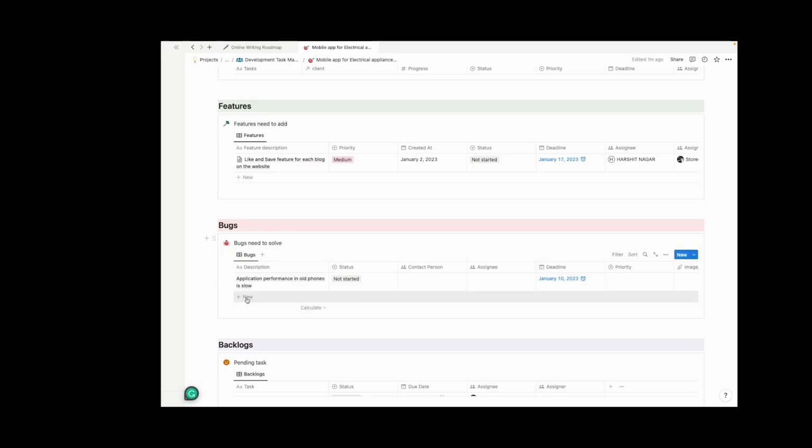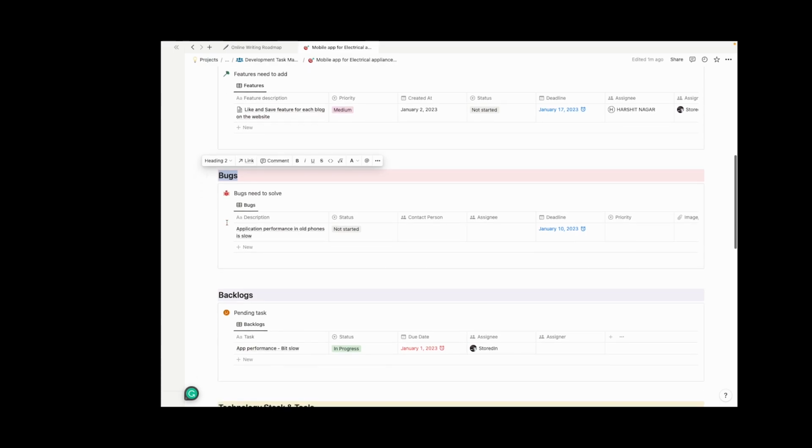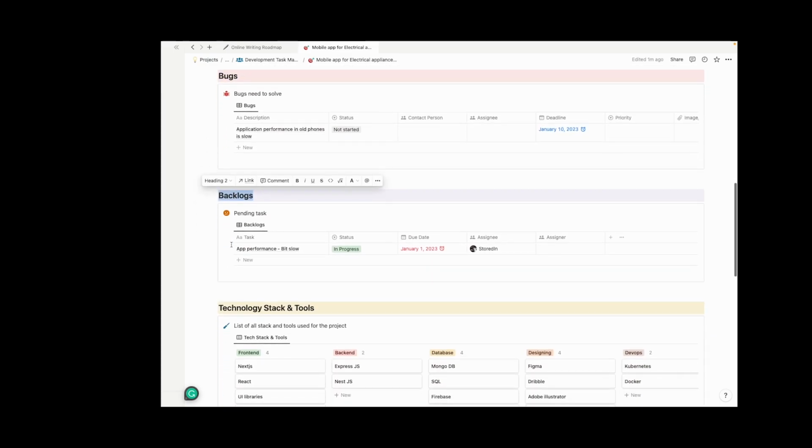Followed by the backlogs. It's not too important for each and every developer, but for random cases, you can have a backlog once your app is live or the work is almost done. You can still have some tasks pending. So you can add them over here and set the priority and the status and so on.